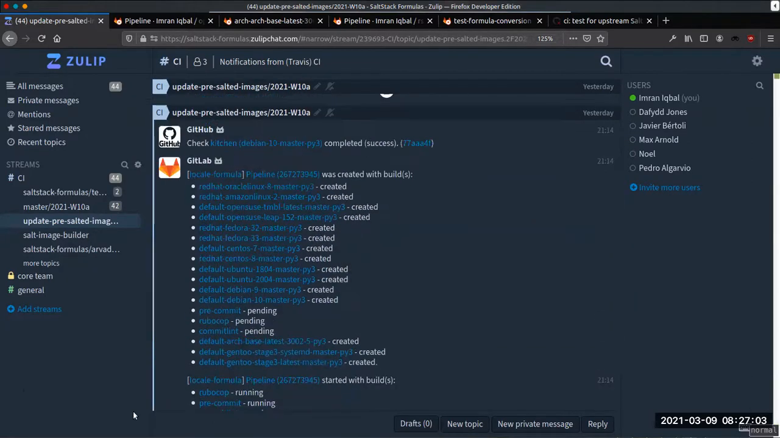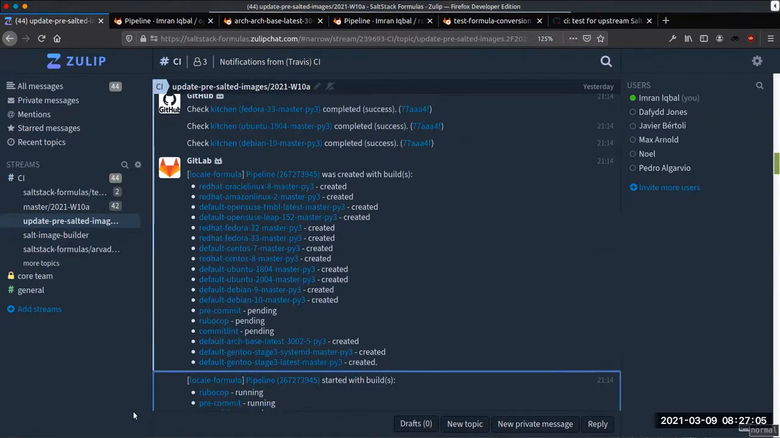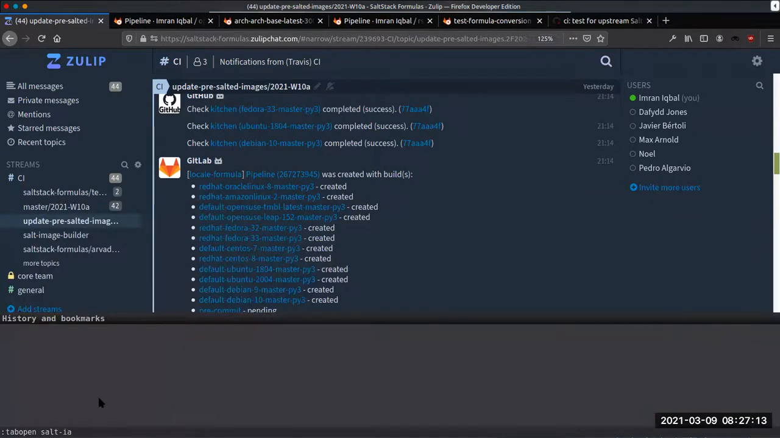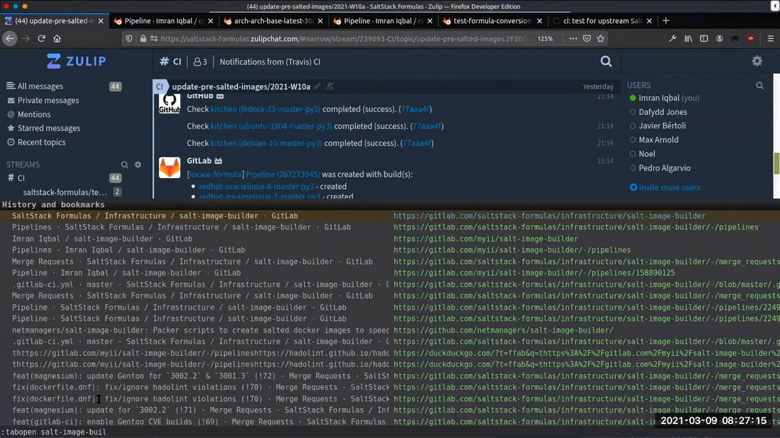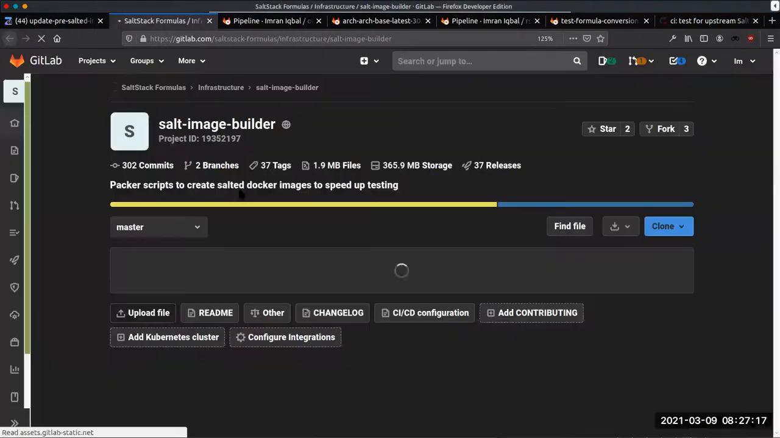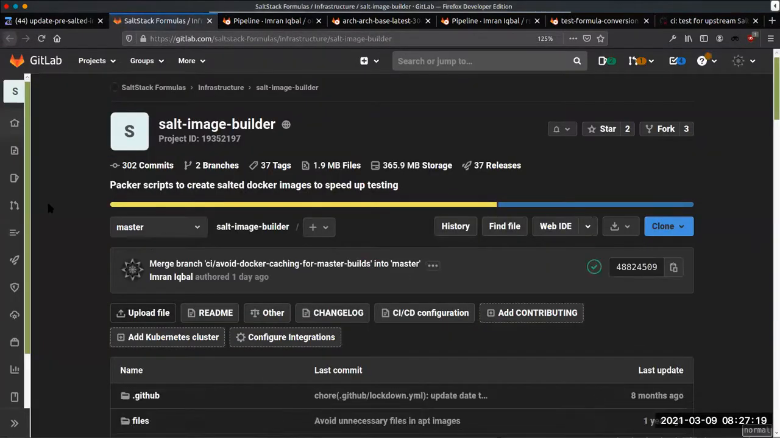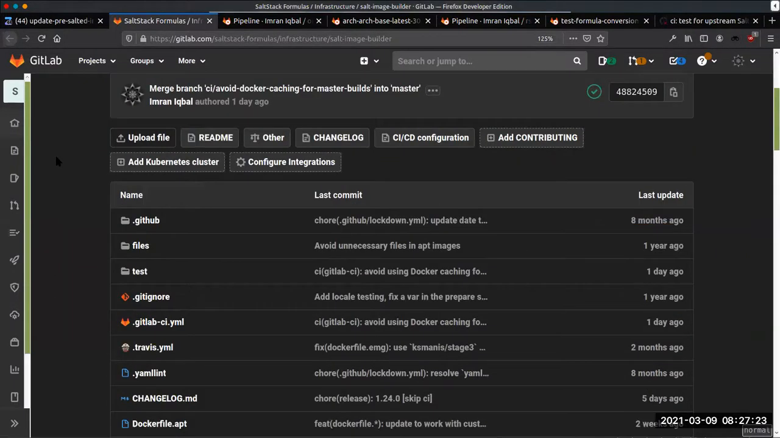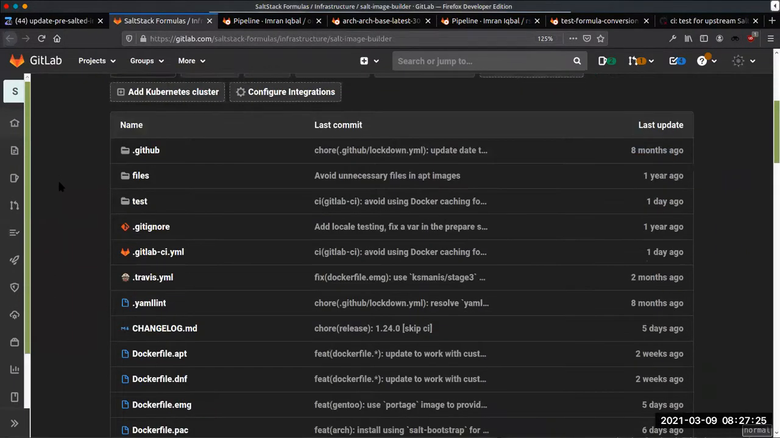You might have noticed there was a lot of work on updating all the pre-salted images across all of the formulas. If I just quickly go to Salt Image Builder, have I got that here? Actually, there have been some quite interesting things here. Not that exciting maybe for others, but things like getting Gentoo working properly, because I'm not sure if you've run any PRs with Gentoo involved, but they were really, really slow.